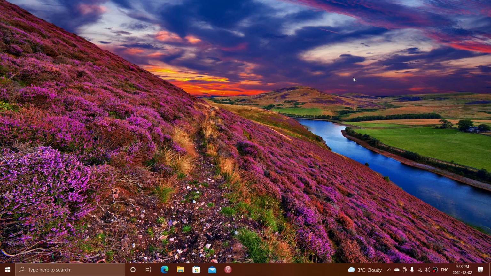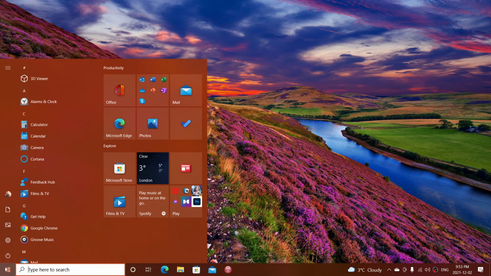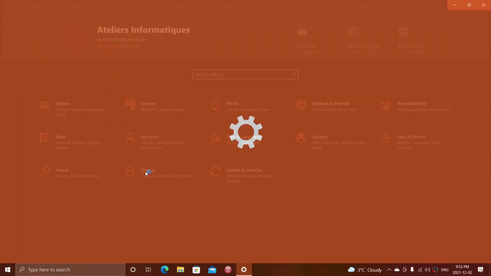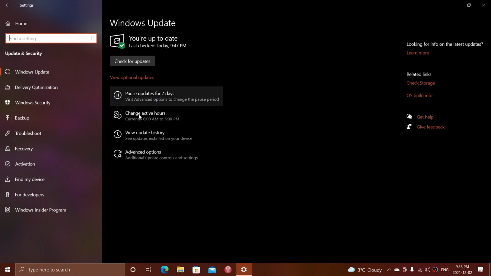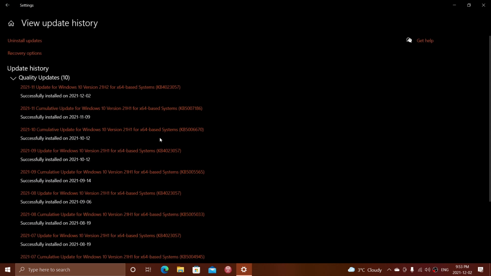Today there is an update for Windows 10, and if you go into your Windows updates, you'll see it. Just go into your settings, go into Update and Security, and Windows Update, check for updates, and you will see something. I'll show you the history here. December 2nd, 2021, KB4023057. That is released even for older versions of Windows 10 that are still supported with long-term support.